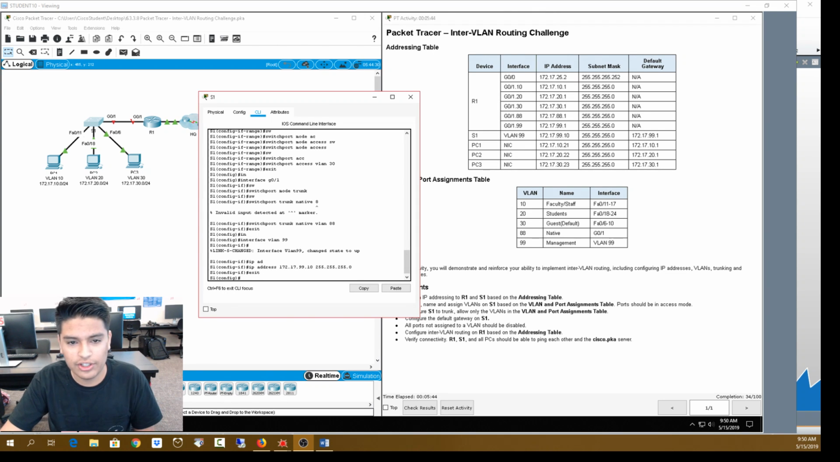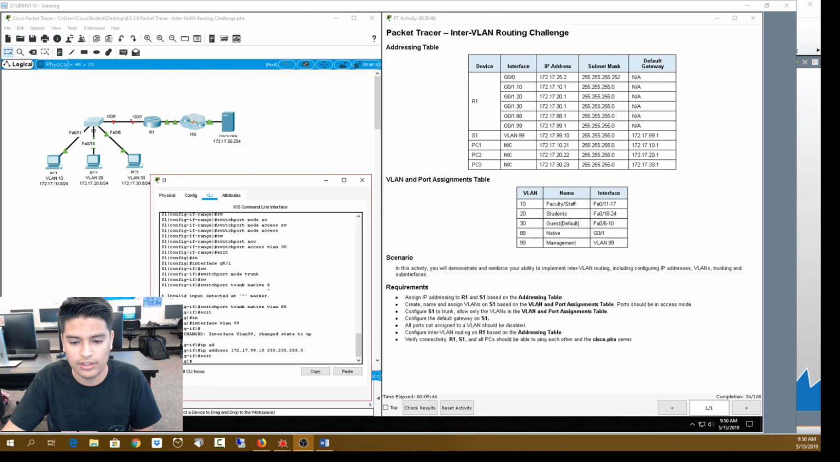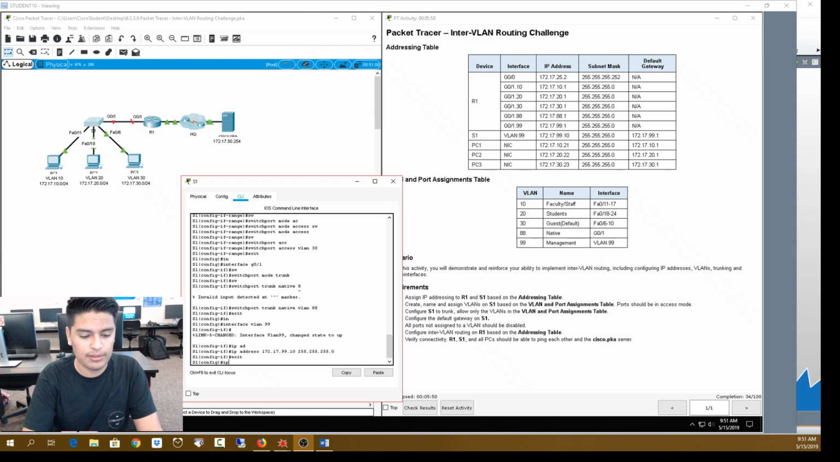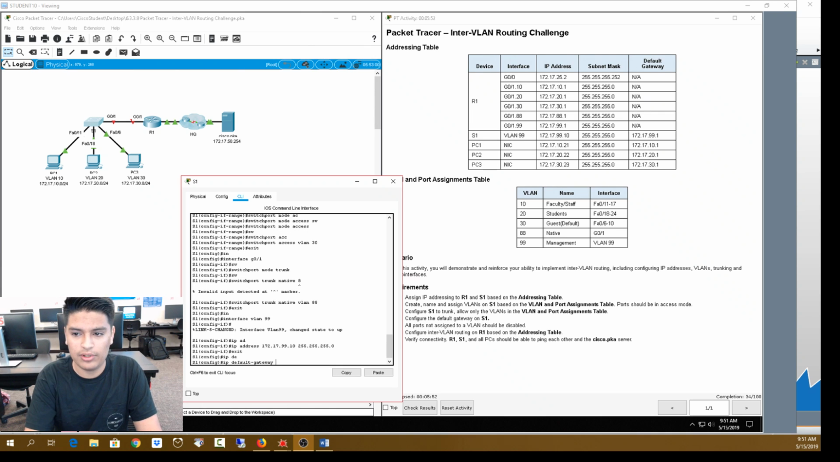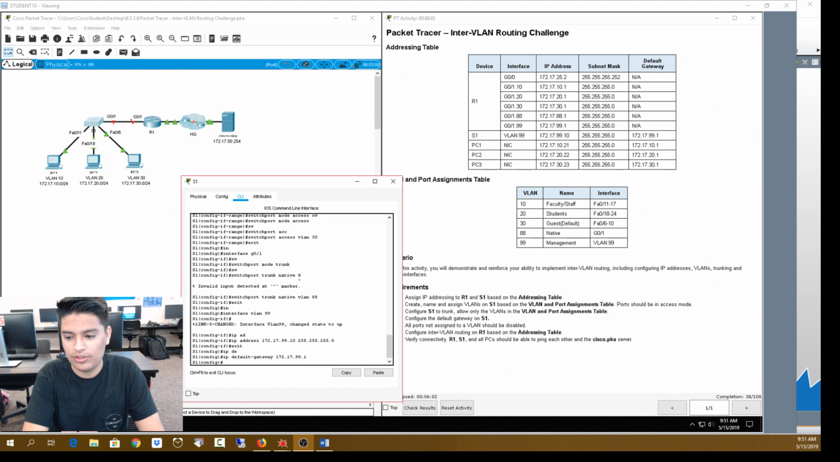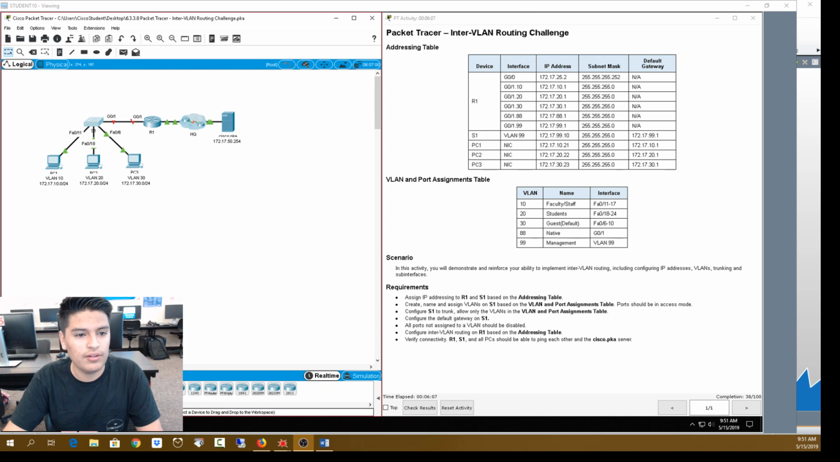Over here, it also tells us to configure our default gateway. So we're going to do that, ip default-gateway 172.17.99.1, and if you're wondering where I got that, it's right here. When you set a default gateway on a switch, you don't need to put a subnet. So that should be enough for the switch.